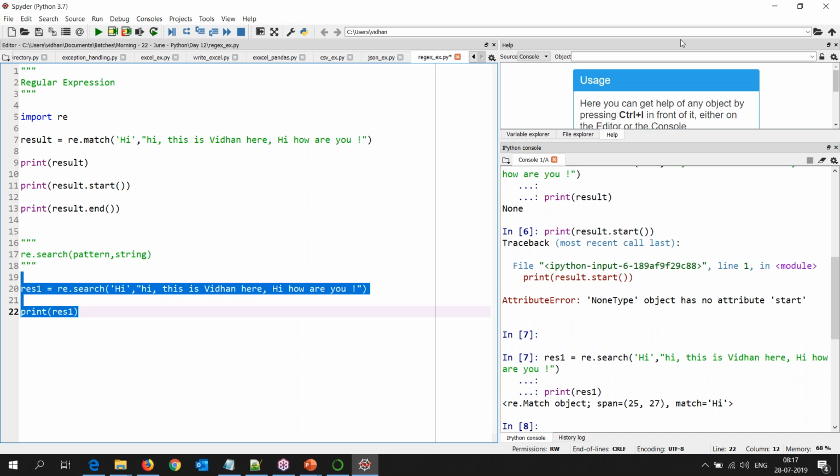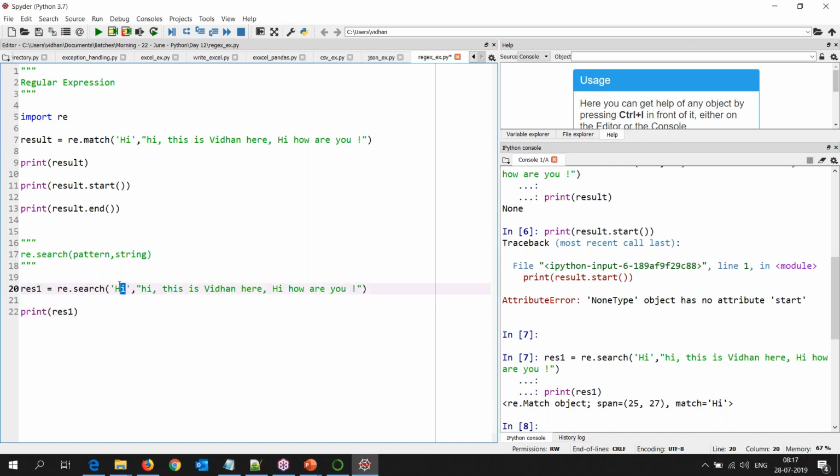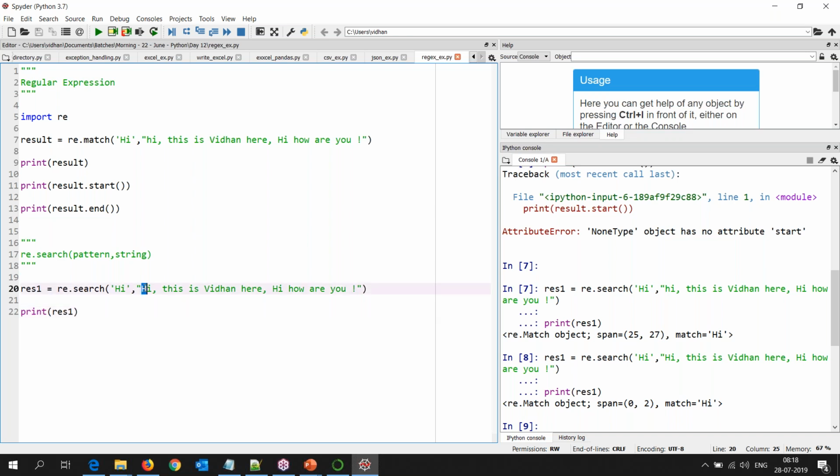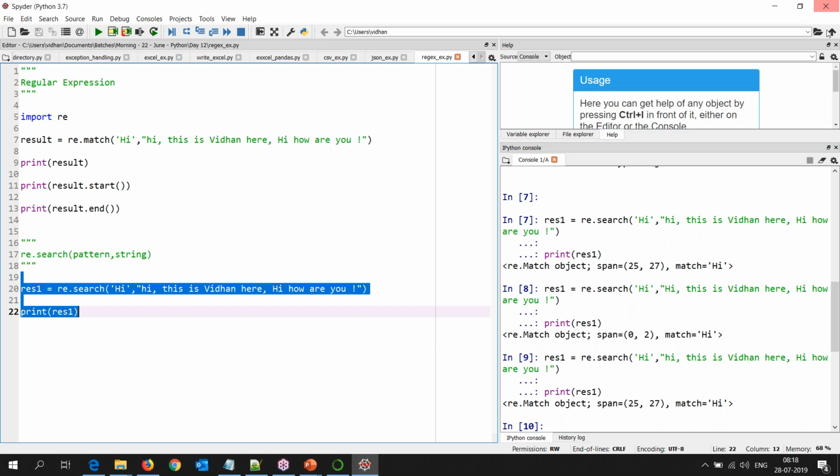Now the next method is search, and search can look for this particular pattern anywhere in the string. You can see that it has found this pattern starting at index number 25 and ending at index 27. Now if I do something like this, it is going to give me the first occurrence of the match. So I'll suggest that initially you just keep it lowercase, and run this and see how your search works.